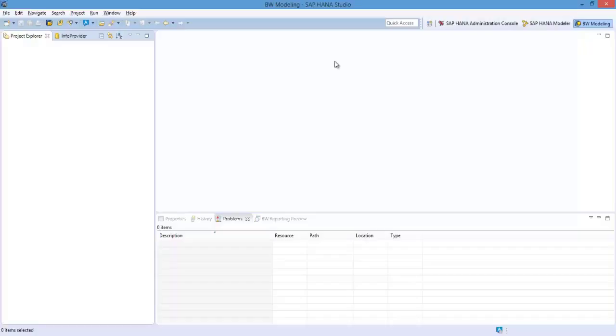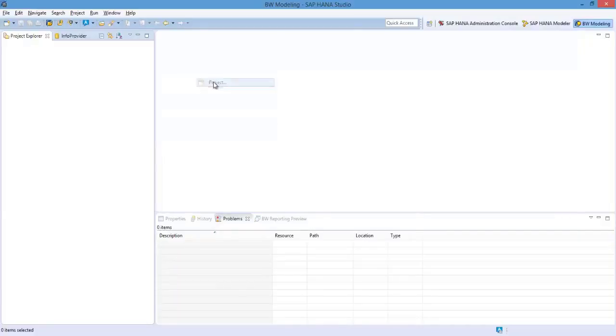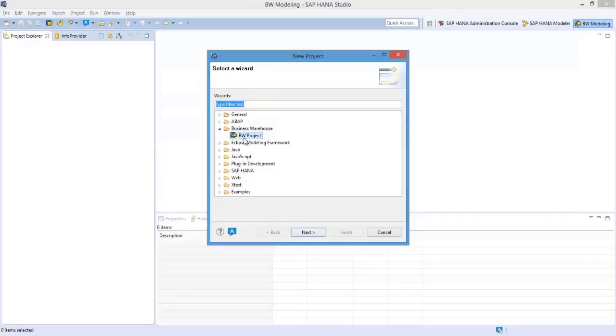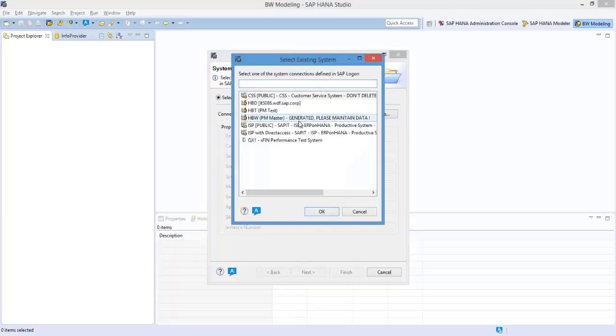To set up a project, right-click on the Project Explorer view. Go to New, Project. Choose BW Project and click Next. Enter your connection details. You can either import data from your SAP logon pad or choose to define a connection manually. In this case, I will import a system from my logon pad.